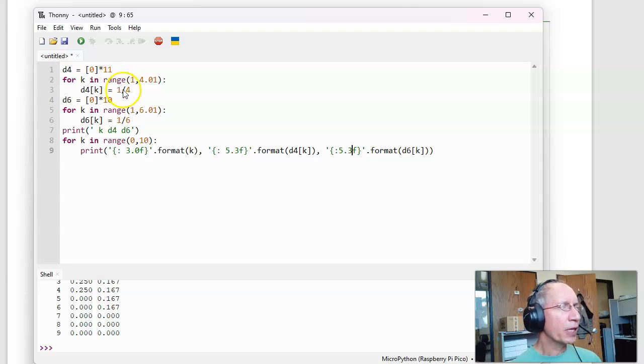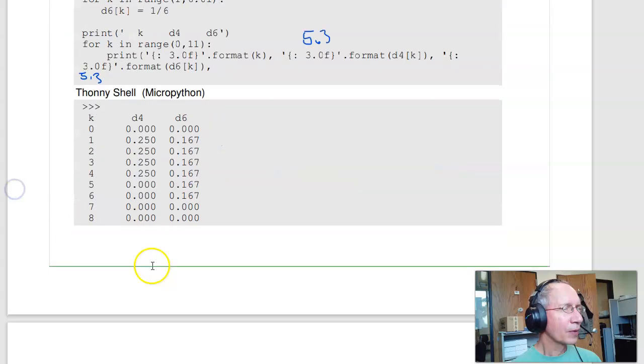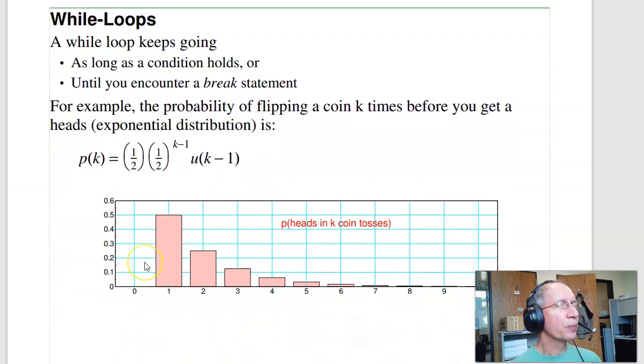If I want to format the output, I can do this. I can use the format command. Those will be fixed decimal places, 3 digits, no decimal points, 5 digits, 3 decimal points, 5 digits, 3 decimal points. And when I run it, so you can see it, here is k, the result of the die roll, 0 through 9. I've got a 25% chance of getting numbers 1 through 4 on the 4-sided die, 1/6 chance to get the numbers 1 through 6 on a 6-sided die. So that's the for loop.